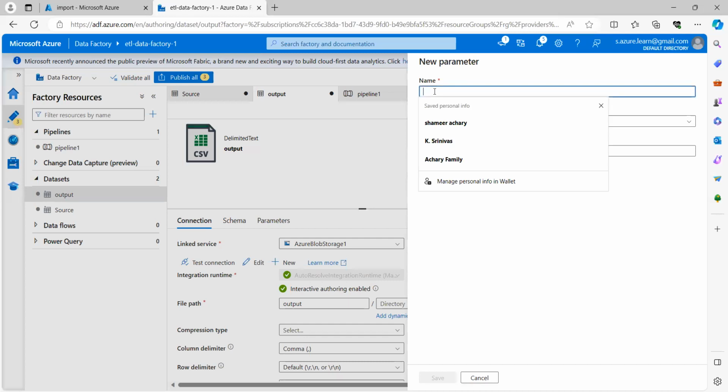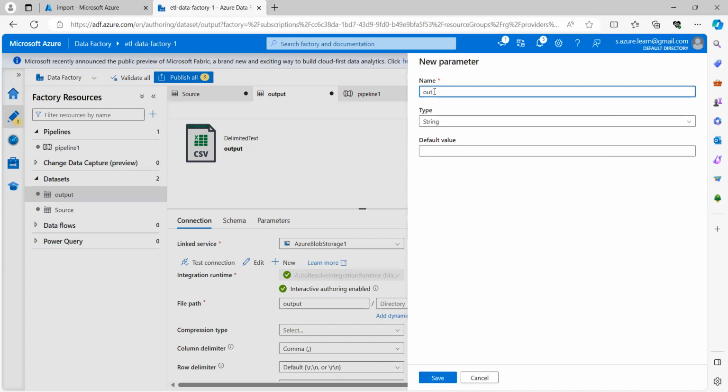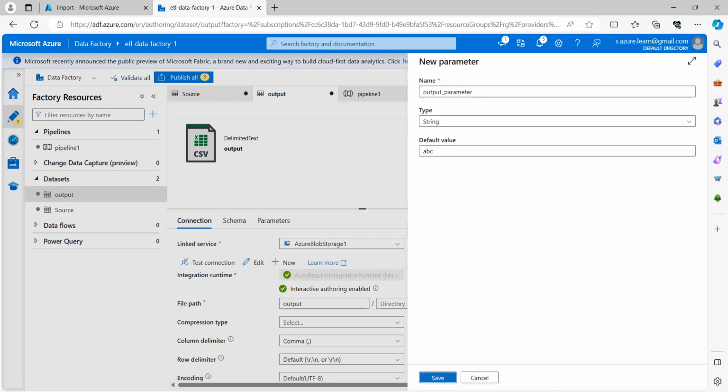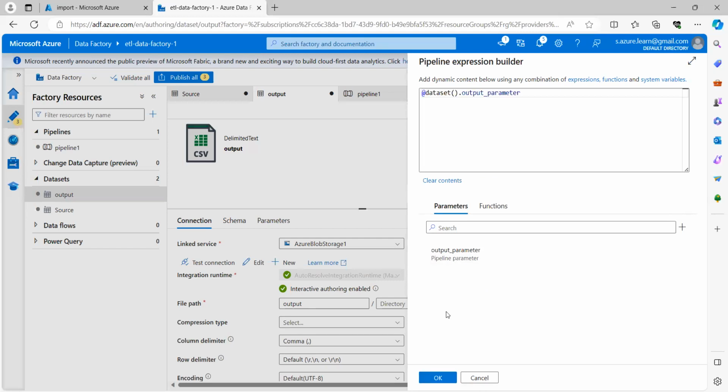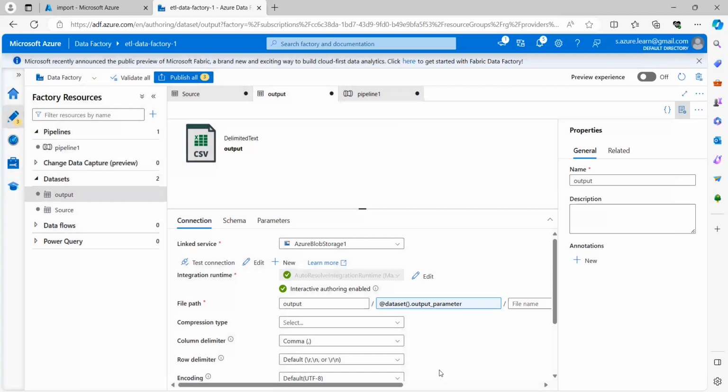Let me create output parameter. Let's provide a default name as ABC something. And now let me select this particular parameter.